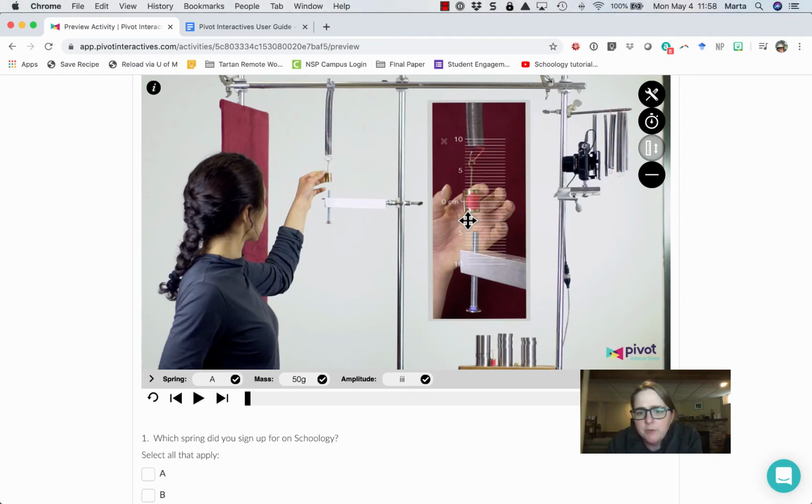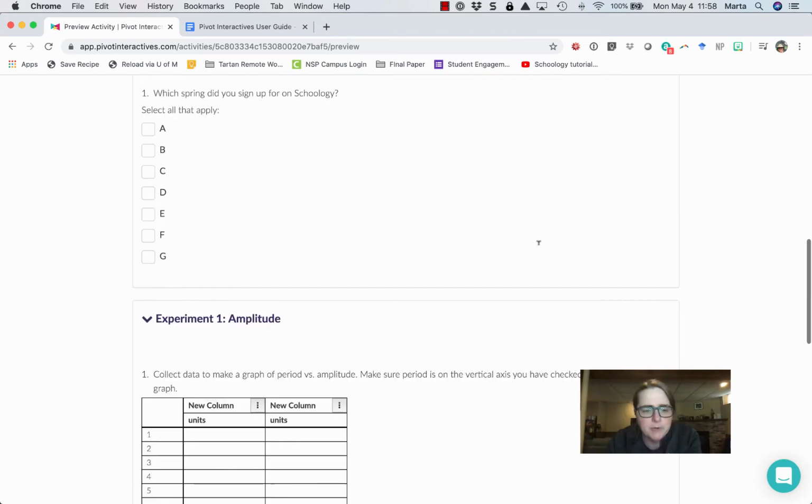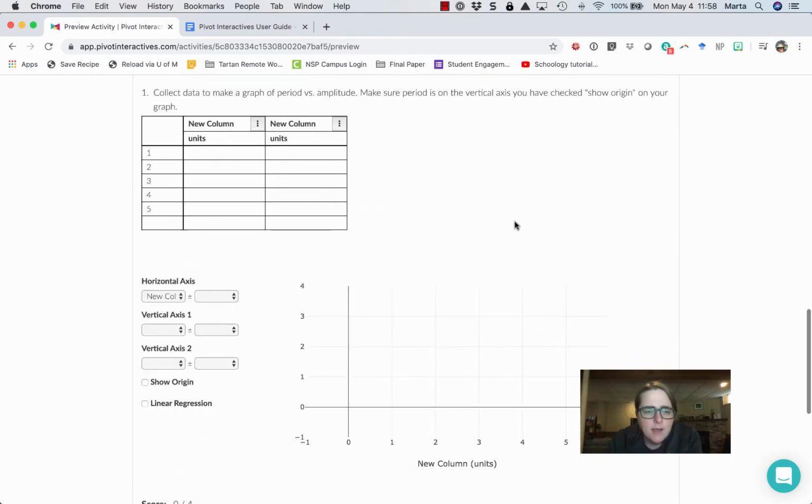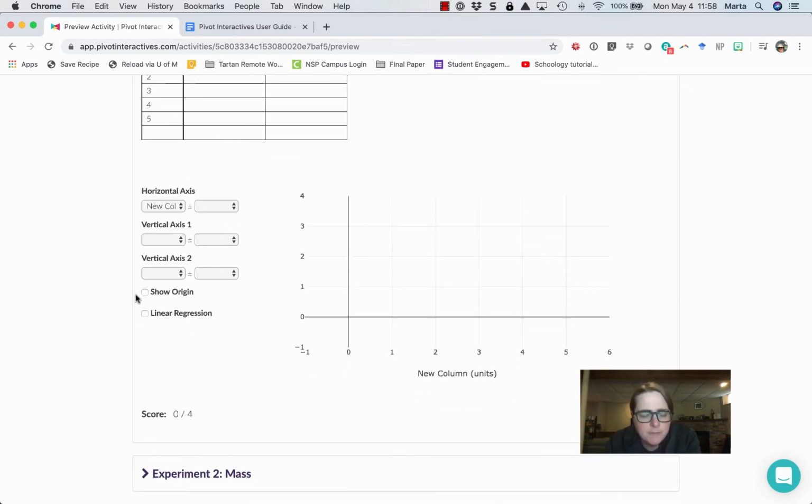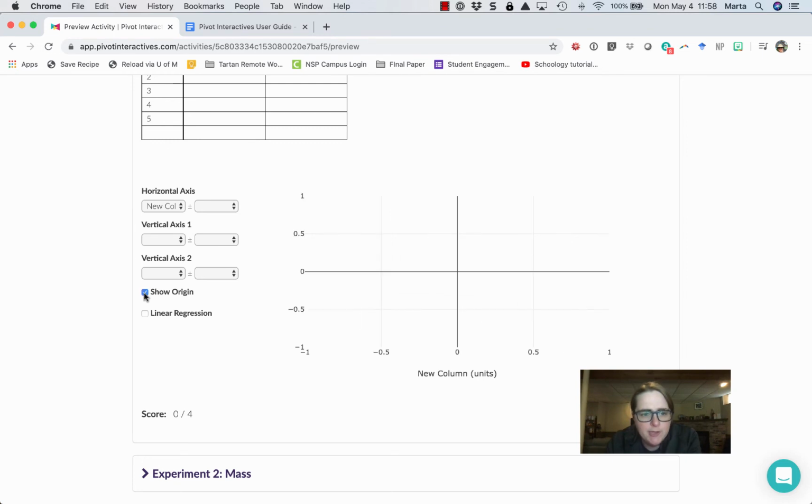So if I line up my ruler with the bottom of the mass, then the distance from the bottom of the mass to the top of this bolt is my amplitude, so that I can actually put a number in. In my data table, I want to make sure I have good column titles, so I'll have amplitude and period, and I can add the units that I'm measuring in. One detail I want to point out is to make sure you click this show origin box. It's going to be really useful for us to be able to see 0, 0 on the graph, just to help visualize what that relationship is.